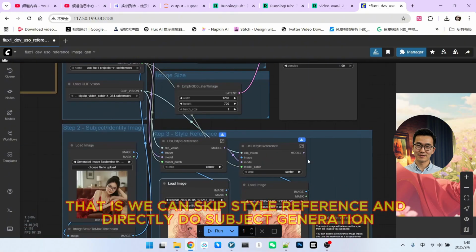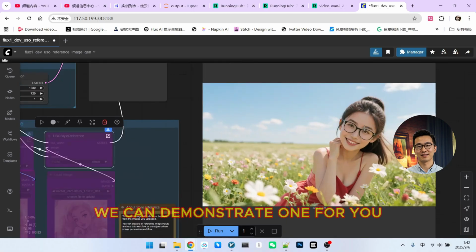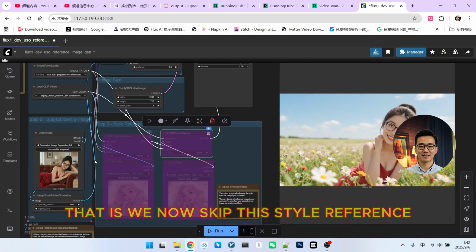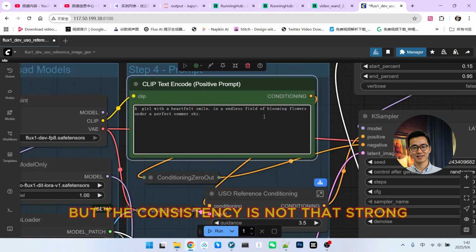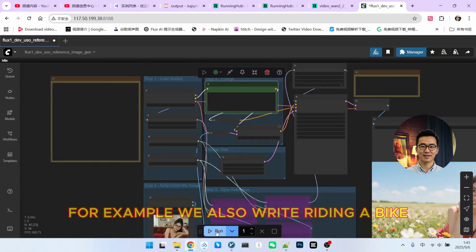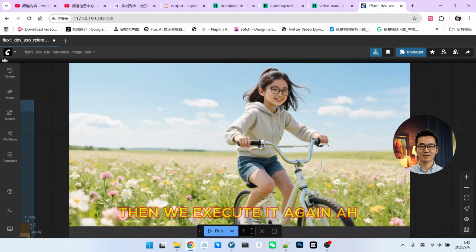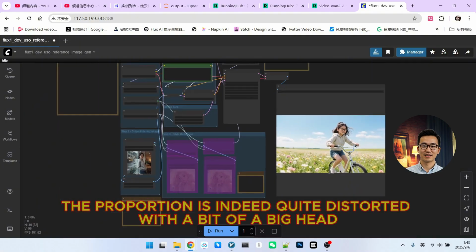That is, we can skip style reference and directly do subject generation. We can demonstrate one for you, that is, we now skip this style reference. Take a look, this feeling is still good, but the consistency is not that strong. Then we can add actions to it. For example, we also write riding a bike, then we execute it again. Take a look, the proportion is indeed quite distorted with a bit of a big head.